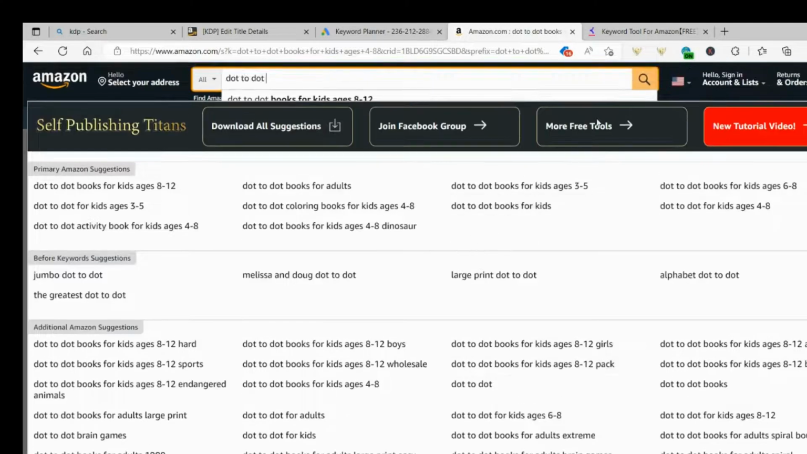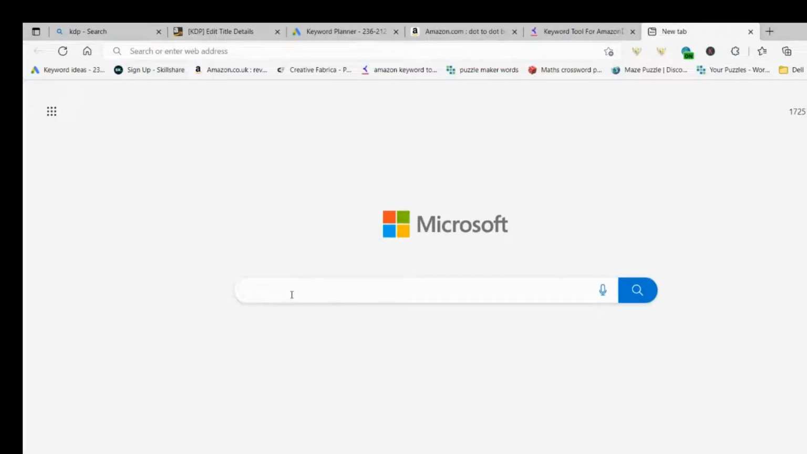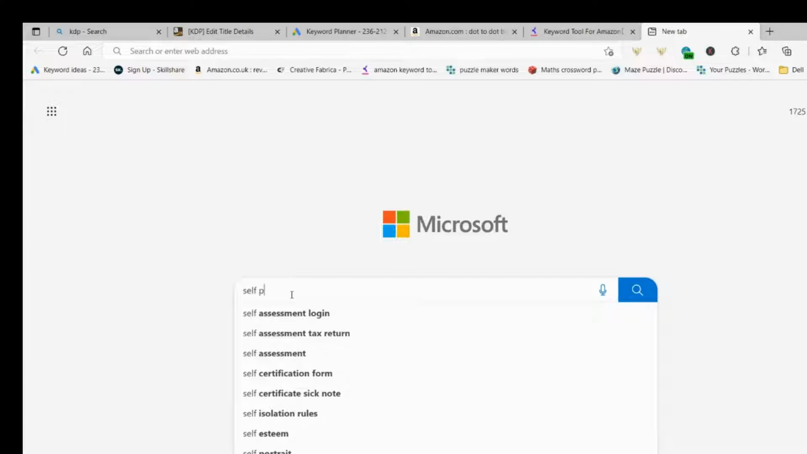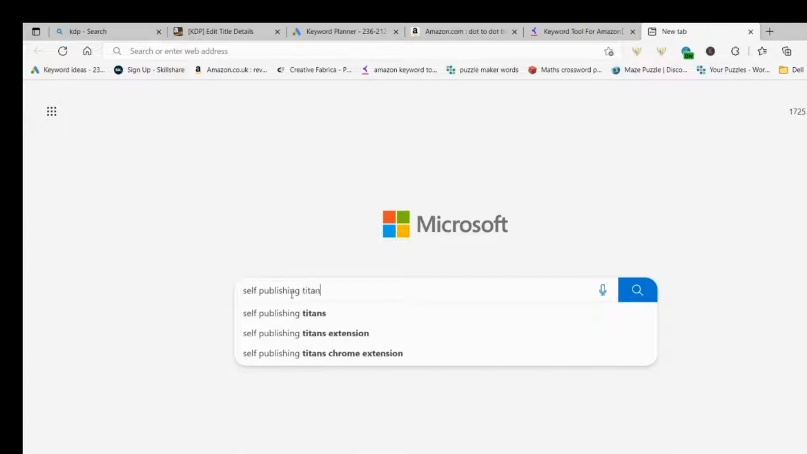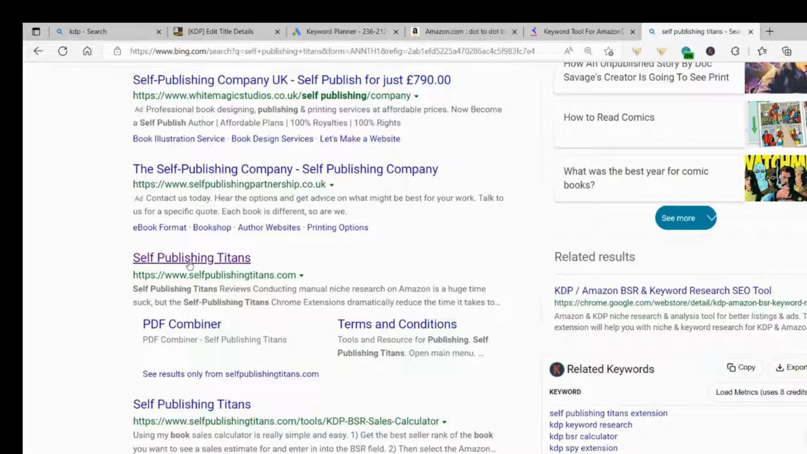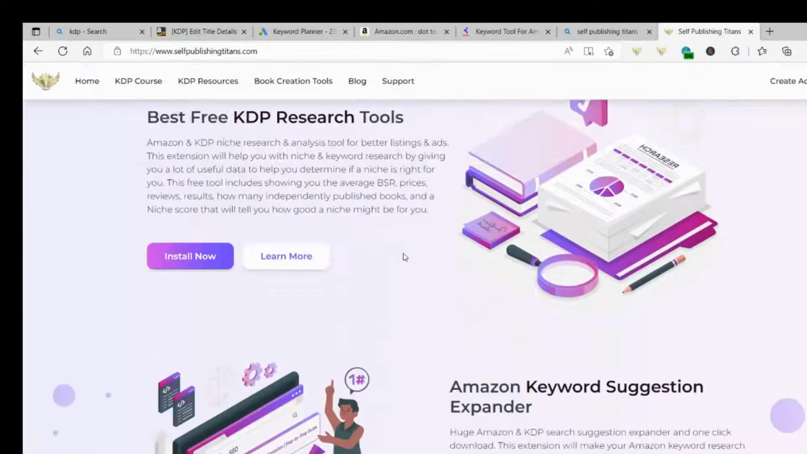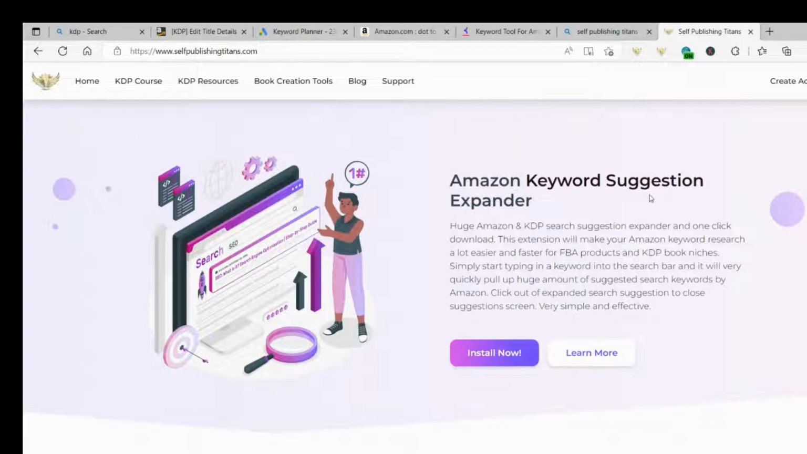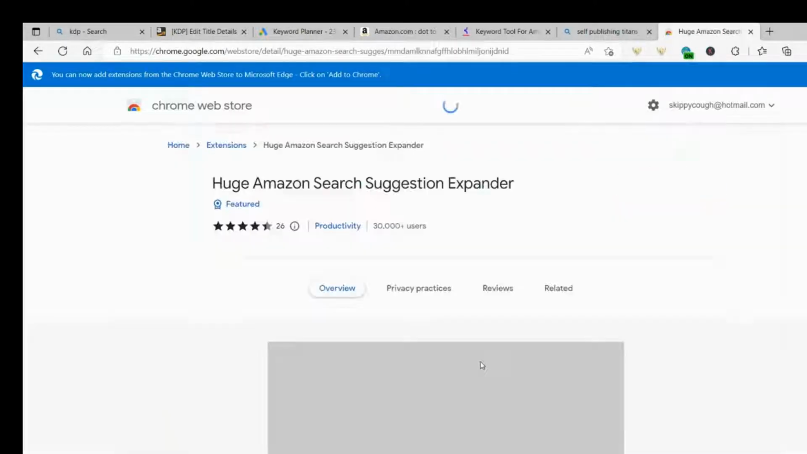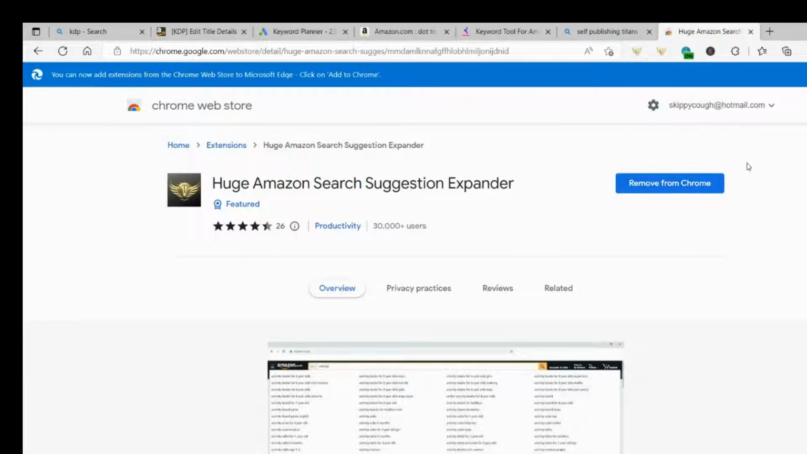Now, the way to find this little Chrome extension that I've got on here, I want to show you where to find it. So you will have to go onto your Google, and I would like you to search self-publishing titans. And it's this one, guys. Okay. So it's a free tool. So this is the one you want to go on Amazon Keyword Suggestion Expander and go on to install it. Now, you can see I've already got it, but this would come up with download to Chrome here. Just click on that. It's completely free to use.